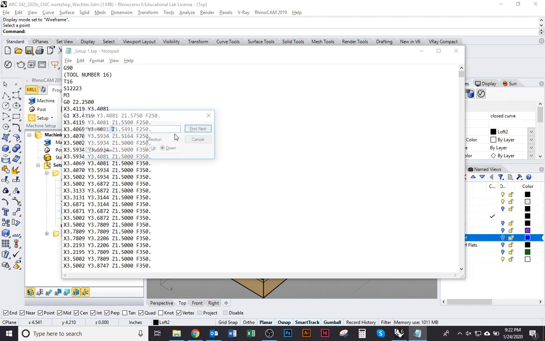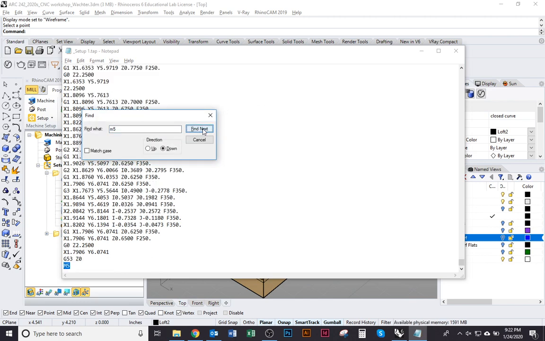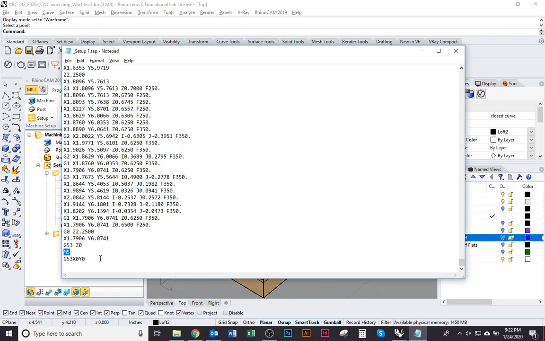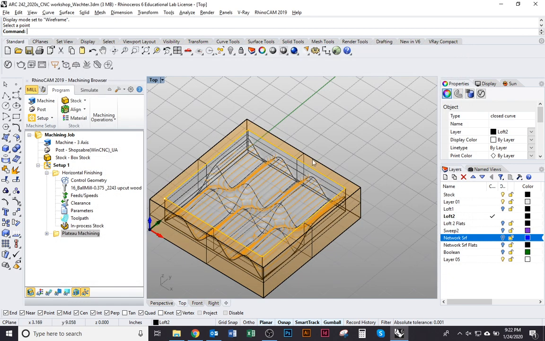The next thing you want to search for is M5. Basically, that's going to pop up anytime you have a tool change, and at the end of the file. It's a little code that means the router's going to stop cutting at that point. You just want to verify that your tool changes are correct, and that the file is correct. Once you've done that, go ahead and close.